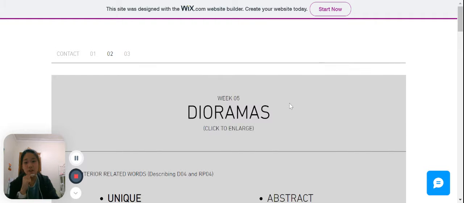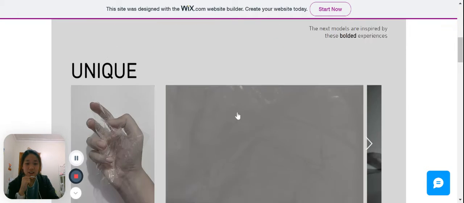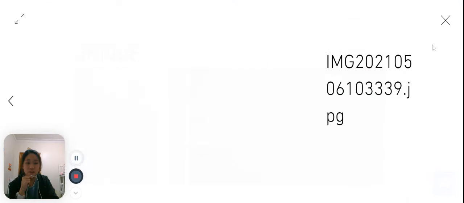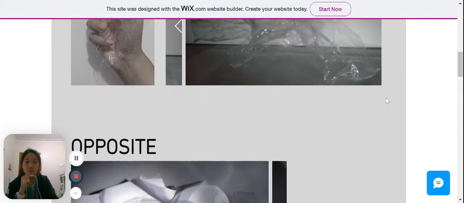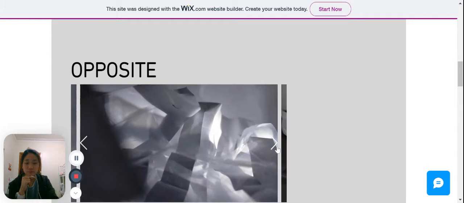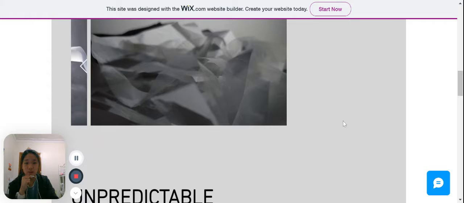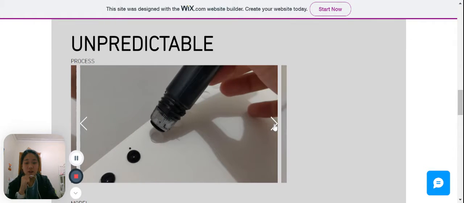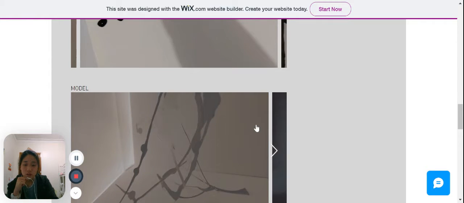So for dioramas, I focused on these three words in particular, and the qualities and characteristics of those words, and also the light qualities in general when photographing my models.